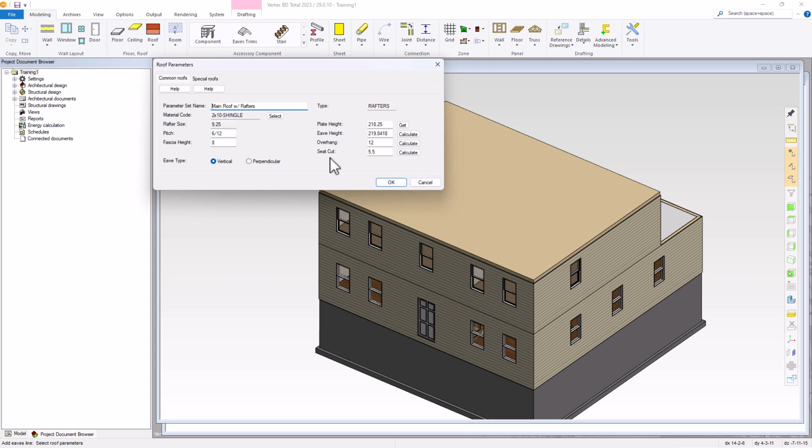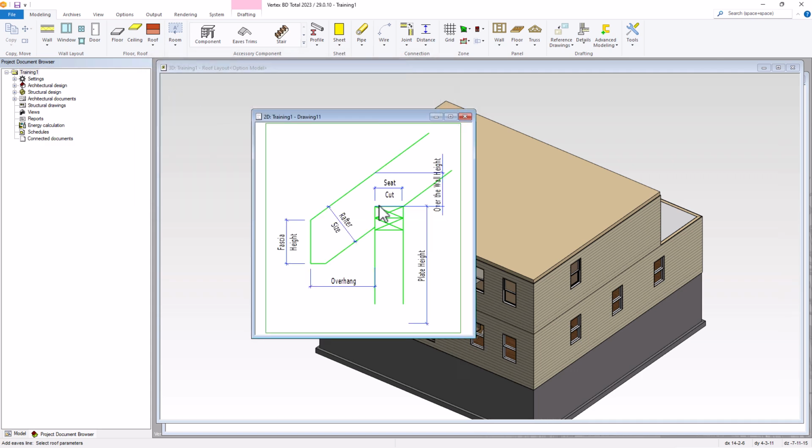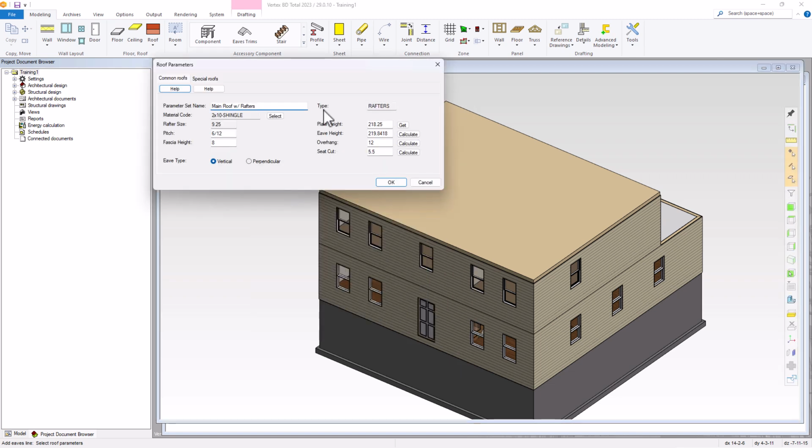Now, if you want to see what that's referring to, you can select the help button under the common roofs. And you see the seat cut is the cut of the rafter where it is resting on the wall. So you can set that width. Let's close this window to go back to the parameters. The type is now set to rafters. For the material code, we have a 2x10 shingle roof. If you want to make that change, you can hit the select button, but we'll leave it as a 2x10.